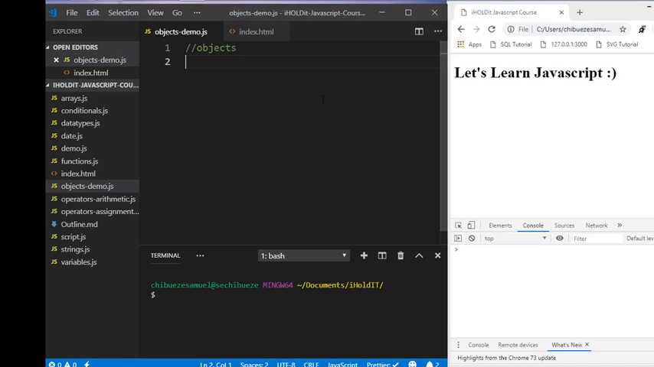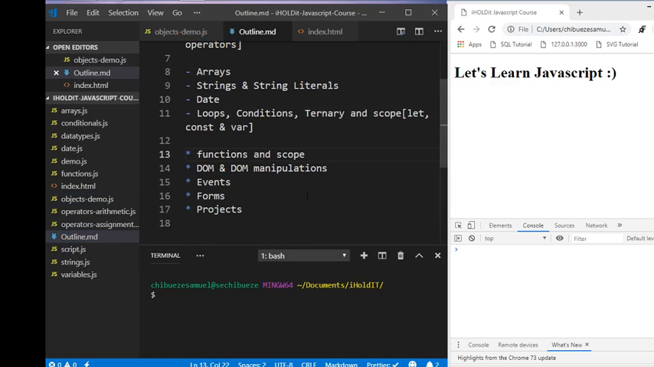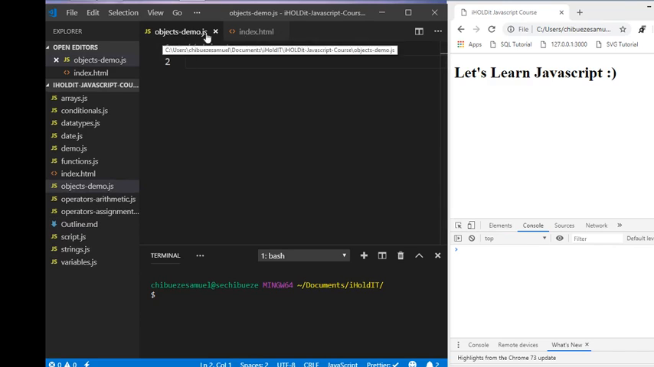Today we are going to be looking at objects. Actually, this topic is not in our outline, but I've discovered that we can only discuss these concepts effectively with a good knowledge of objects. So that's why I've decided to include it.